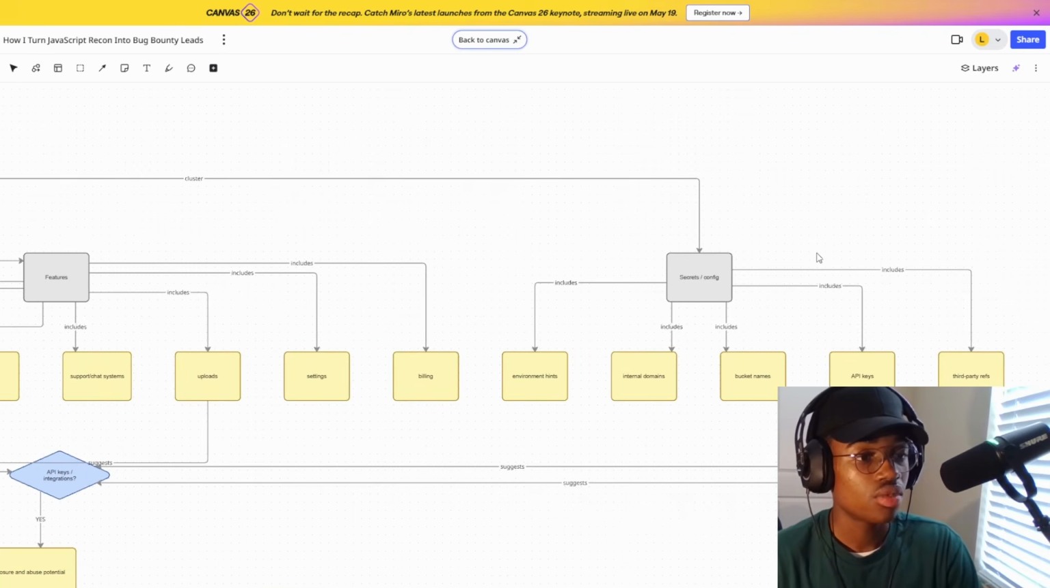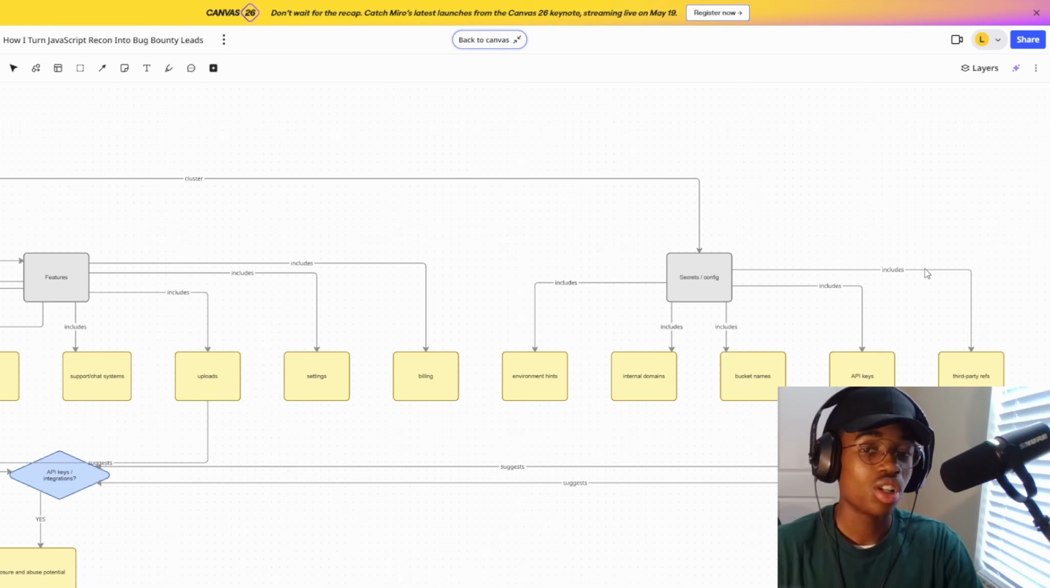And then you have secret config, which, to be honest, it's there. I don't ever really expect to find anything in it. But I also have another script.